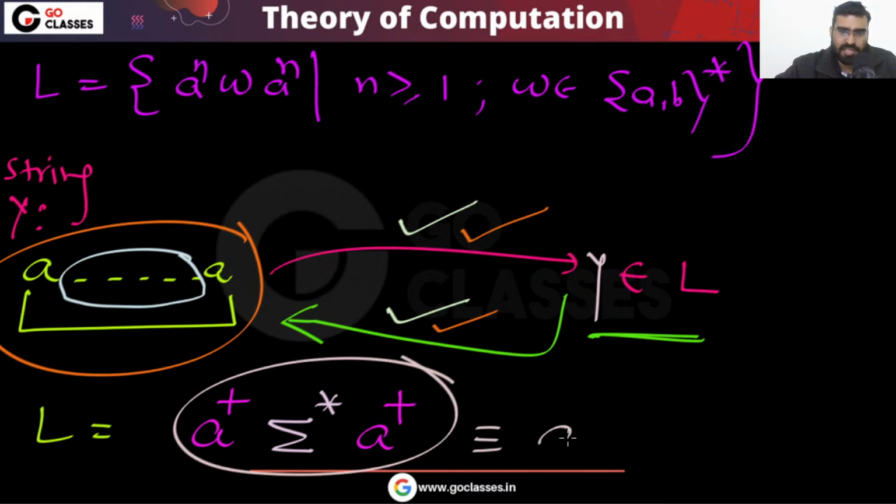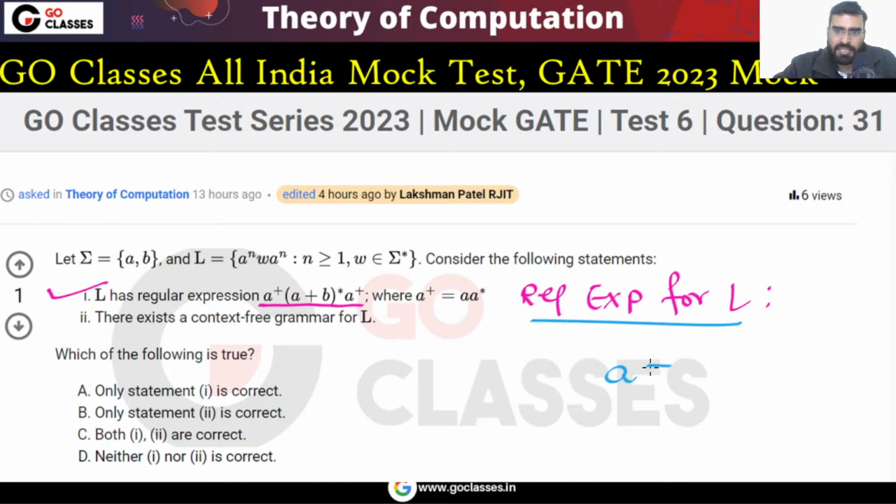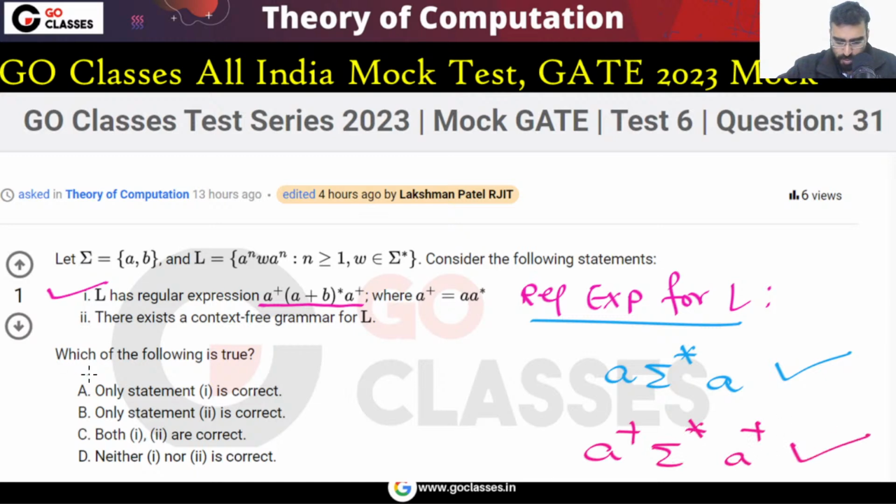Let me tell you that this is the same as this. This regular expression is also correct. These two regular expressions are equivalent. Very simple. First you understand the language, then you can easily say that this is a correct answer. (a+b)*a+, this regular expression is correct. This one is also correct. Let me write the regular expression for L. The regular expression for L will be a sigma star a. This is also correct. a+ sigma star a+, this is also correct. So both these options are correct.